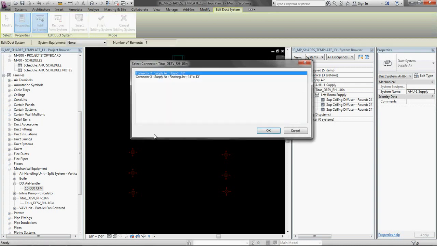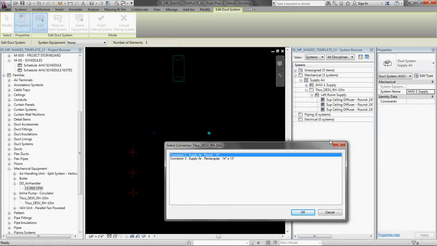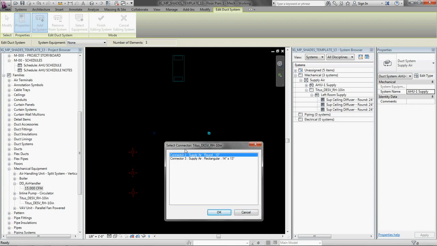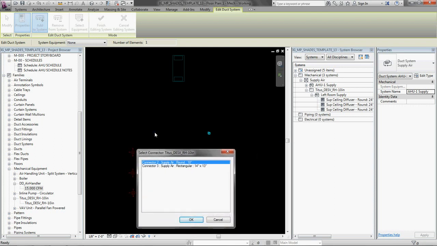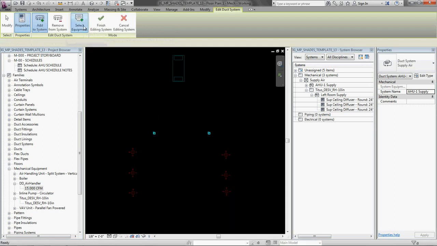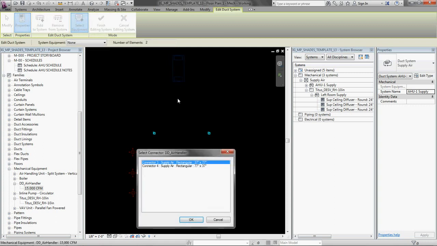We're going to select the other VAV box, and so there's two air connectors on this VAV box, and that's what is telling Revit that it can be part of a duct system. So we want to select the right one, and the one we want is the round one, because that's the inlet, and that's what's being fed from the air handler. Okay, and then the equipment is the air handler.